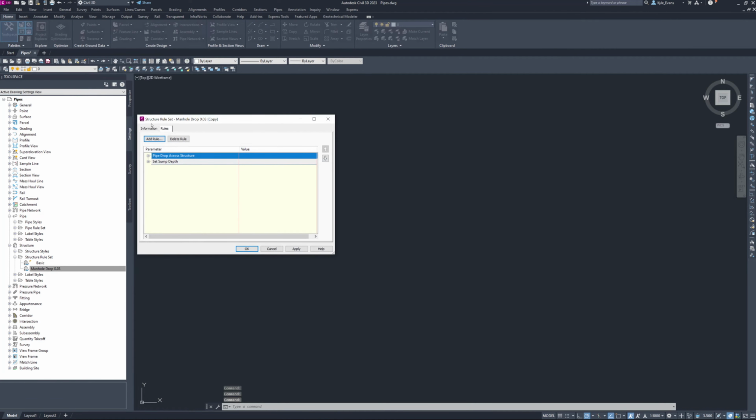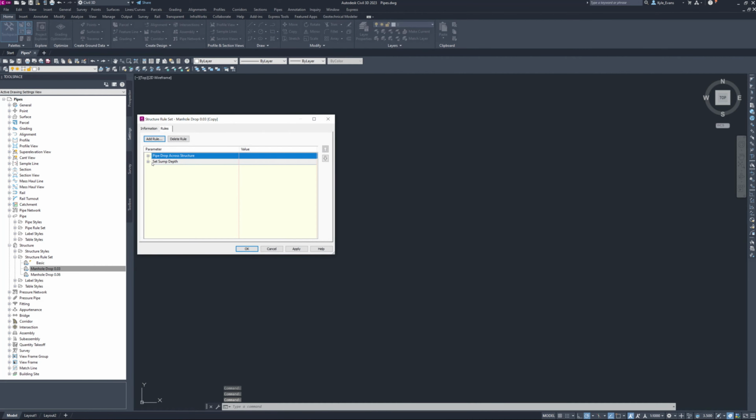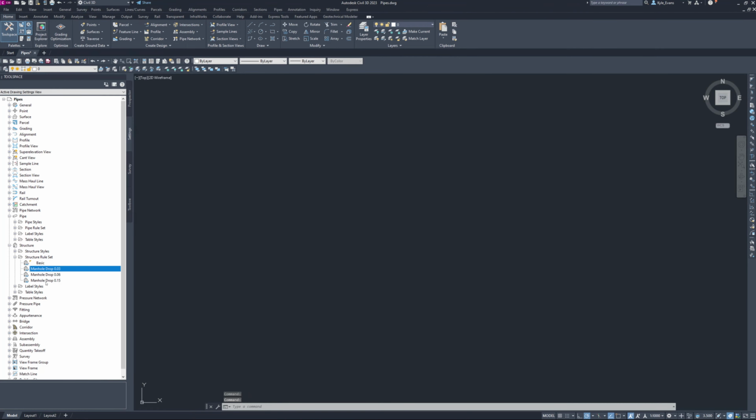I'm going to copy that. I'm going to do a 0.06 drop for both of these. And then finally, the drop that enters and essentially the flow turns around and goes backwards is a 0.15 meter drop. These drops are basically to ensure that the flow continues going through the manhole. So once those three drops are set up, I'll hit OK.